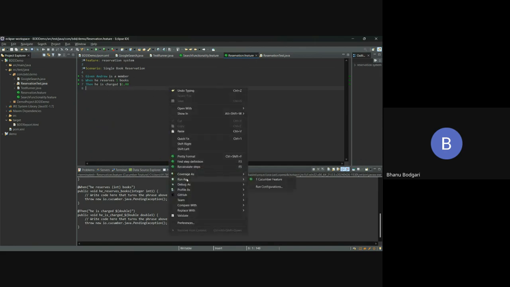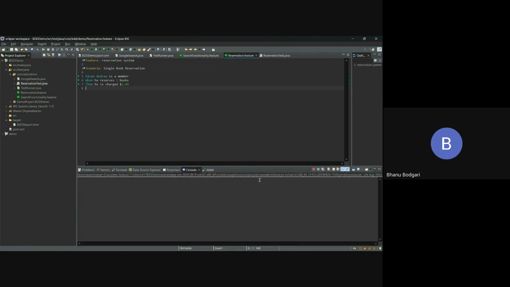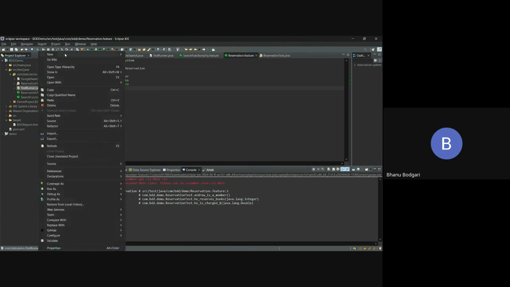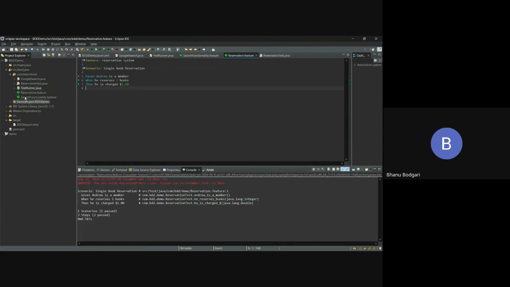And if I run now, it is successfully saying that one scenario has passed. And similarly, now I want to show this test runner also, how the report looks. I've already run it, so I'll just show the report in the interest of time.